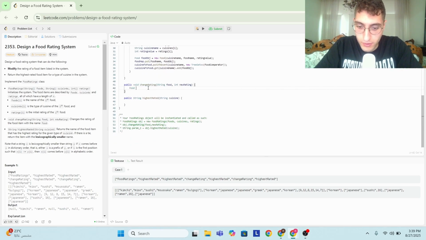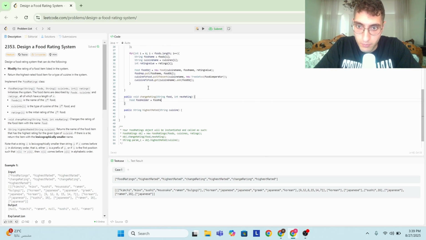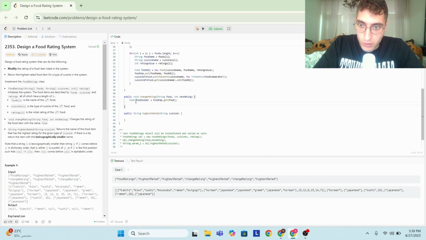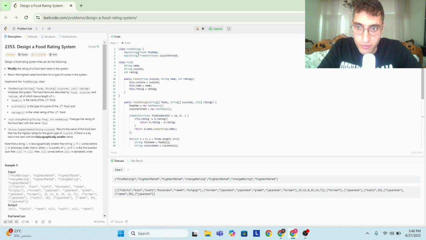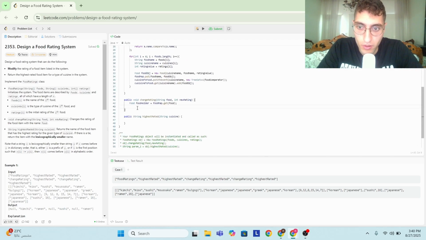So food, let's call this food holder, is equal to food map dot get food. Now inside our food object we have food. So for example, if they gave us pizza, we're gonna get the food object for pizza from our map, which is gonna already contain its food name, which is pizza, its cuisine, which is Italian, and its rating. And now we can actually work with these values.